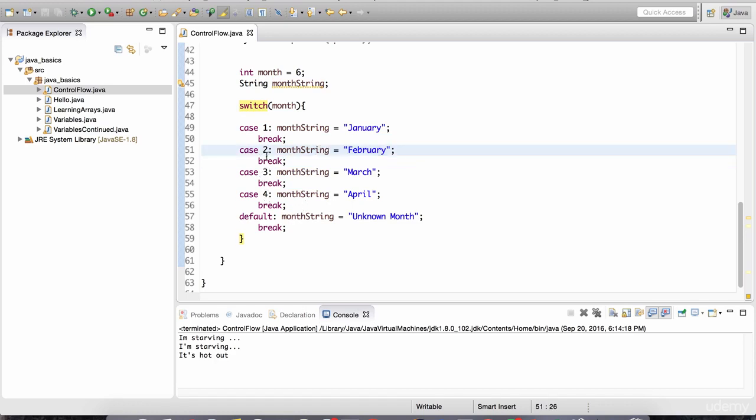When it hits the break, that means it's going to exit this entire switch block and move on to bigger and better things. It's not going to check any other cases. Okay, as soon as a particular case is satisfied, it breaks out of that entire switch construct.